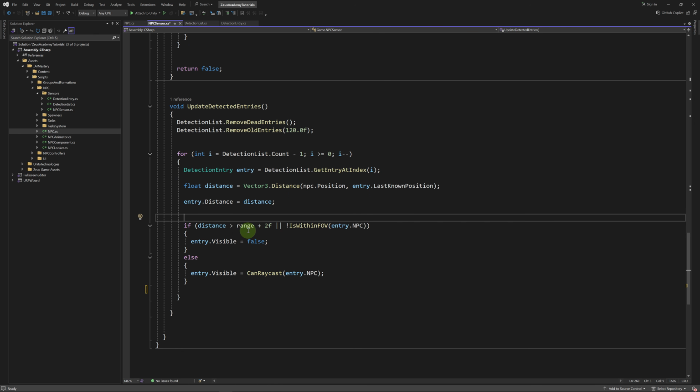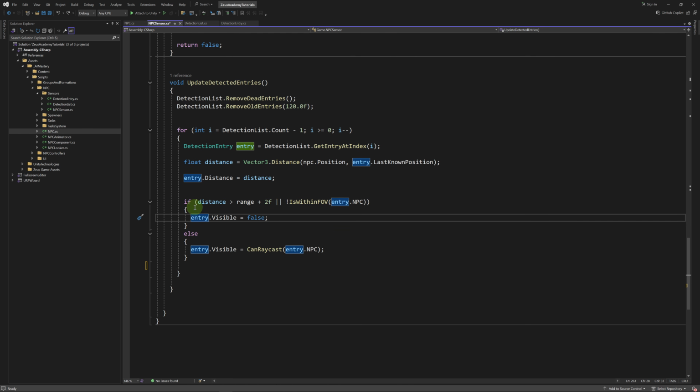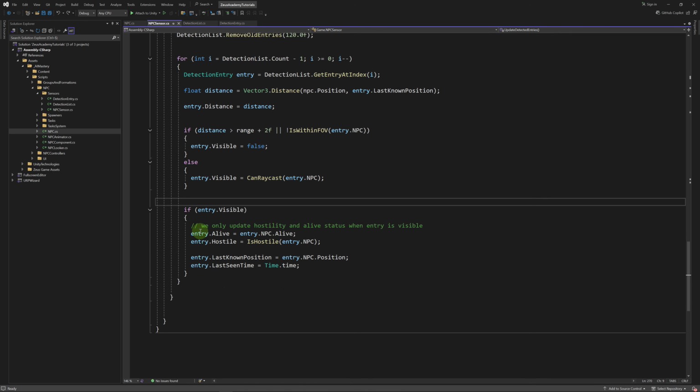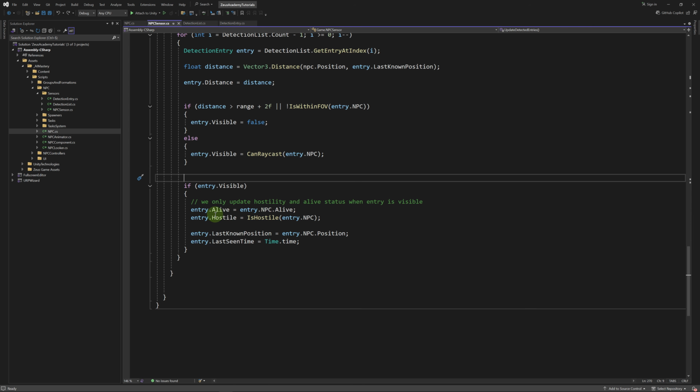If distance is superior to range plus a small value, or if the entry's NPC is not within FOV, then automatically this NPC will be considered as out of sight. We're going to set its visible value to false. Otherwise, we set the visible value to the return value of our canRaycast method. And down here, if entry is visible, we're going to update it. So we're going to update the alive status to the actual NPC's alive status. We're going to update the hostile attribute to isHostile entry.npc. Then we're going to set the last known position and the last seen time.